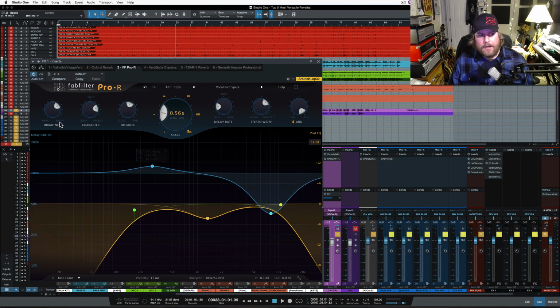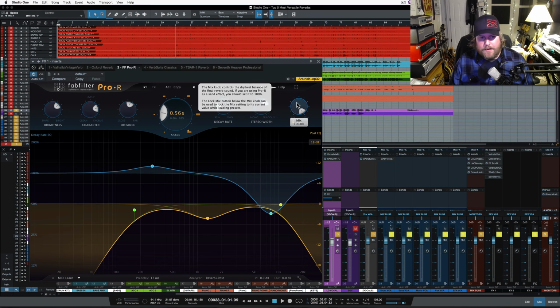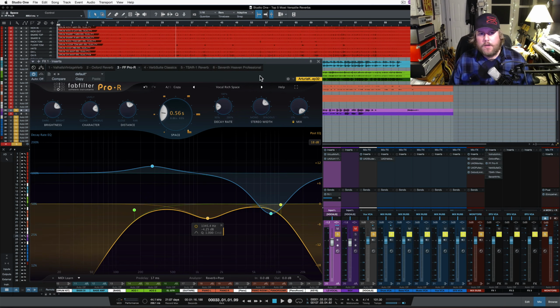Absolutely brilliant. Up top here, you've got a brightness control. You can go dark to bright. Character goes clean, lively, and chorus. You can move the distance around. You can change the room shapes up here and the room sizes, your decay rate, stereo width, mix knob, all that good stuff. And yeah, it just sounds pretty cool.